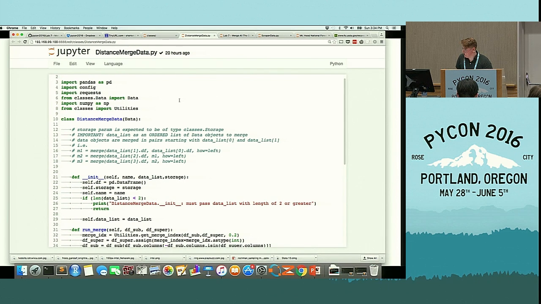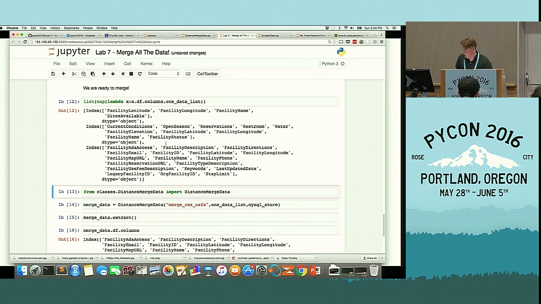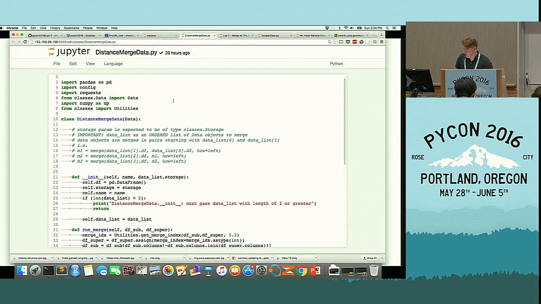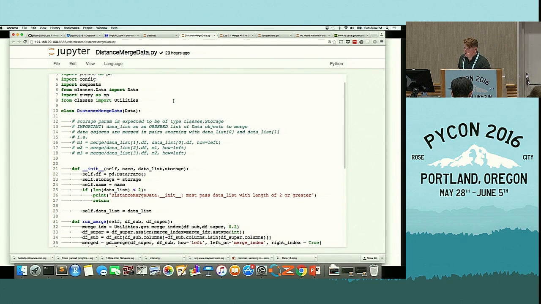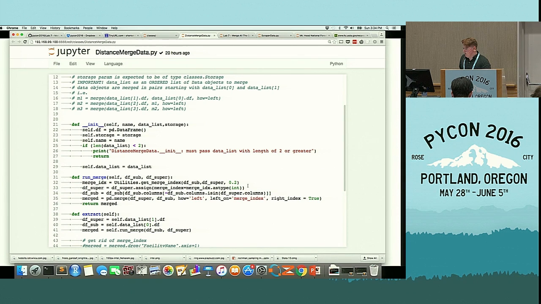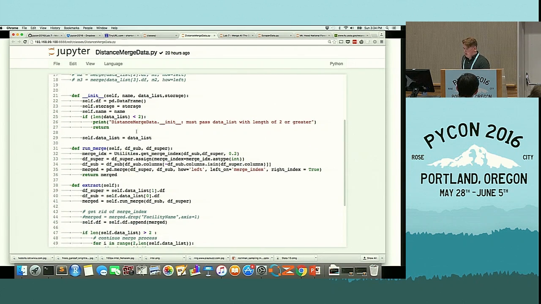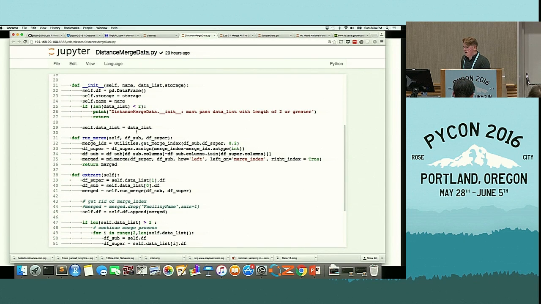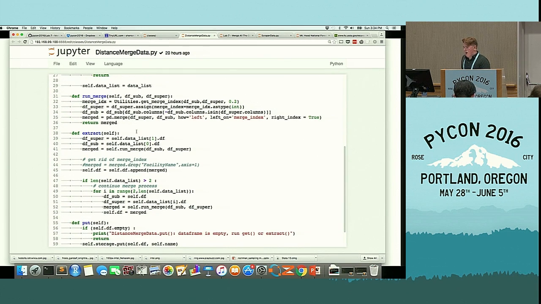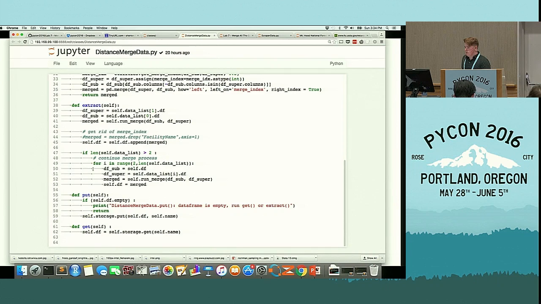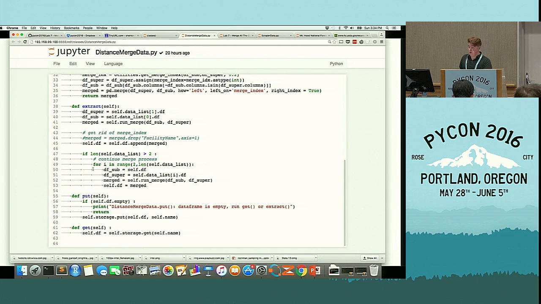So again, we're going to have another object, because that's what we're all about here: objects. I have a distance merge data object, which is an implementation of our data interface here. I'm going to send in that data list when I construct this object. And then I'm going to have the extract. Remember, we have extract, put, and get as our consistent interface.